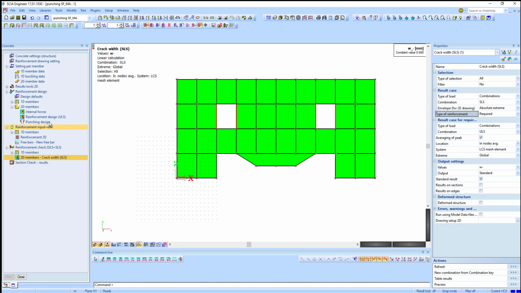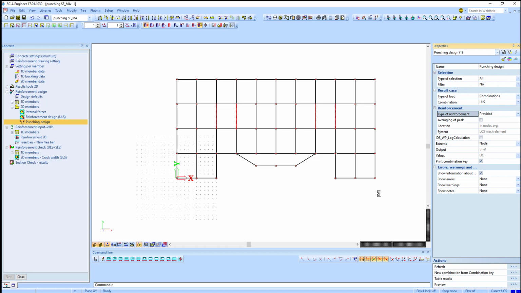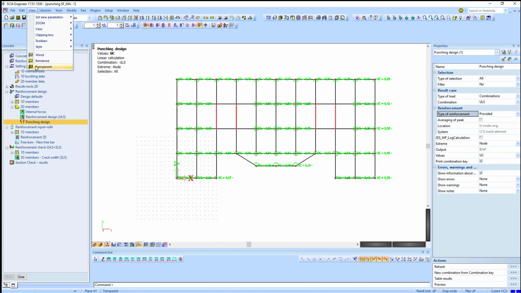And first, let me check punching for this model. We calculated provided reinforcement in the previous step. I select the load combination. I'm asking it to show me the unity check in every single node. So when I click here, what will happen? SCIA is now checking the punching in each node and checking if the punching reinforcement is required or not according to this load combination. The calculation is quite nice and fast.